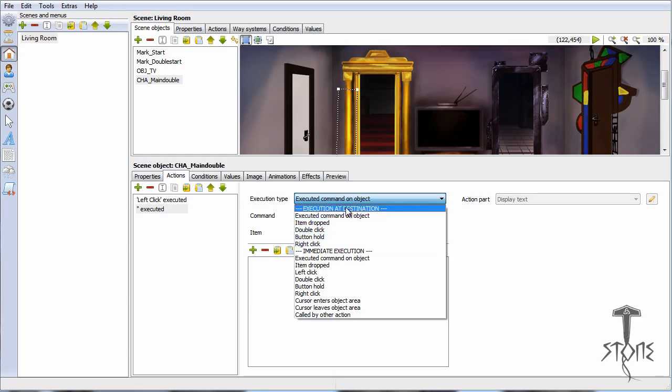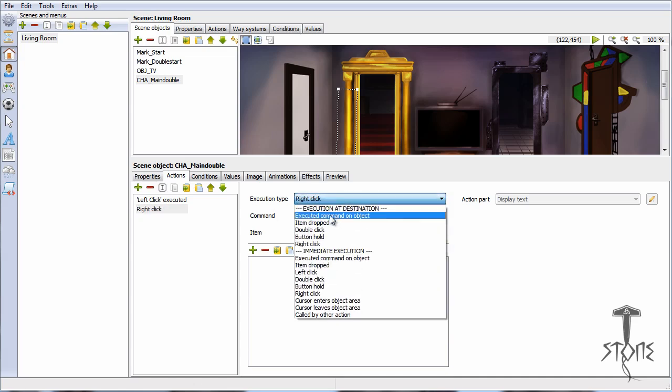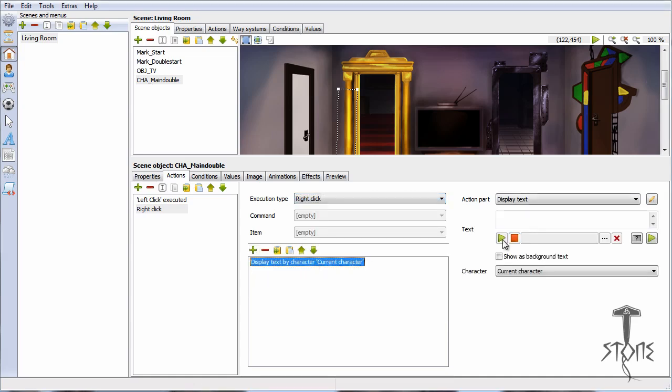And you don't need a second command to actually look at objects. You can just right click, take the right click here at execution at destination, which is a neat thing. So basically you can set up the look at with a simple text line. Hey, he just looks like me. That wasn't funny, but it's the honest truth.